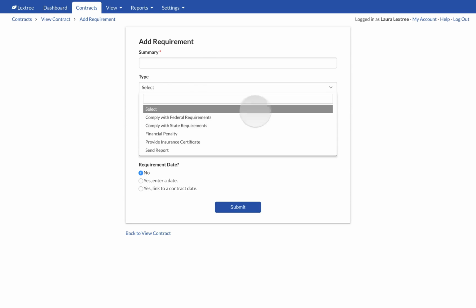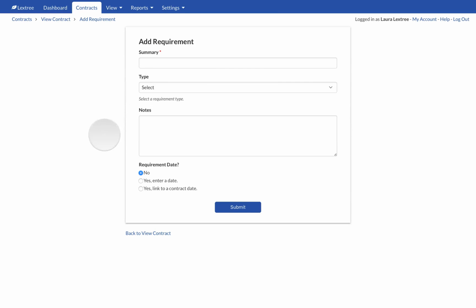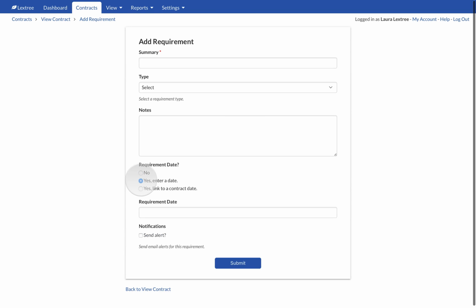Requirement dates. At the Requirement Date field, you have 3 choices. 1. No date means that there is no alert for this requirement, but it is an obligation you want to track. Change of control and indemnification provisions frequently are worthy of tracking, but have no due date that is unrelated to the contract. 2. Yes, enter a date.